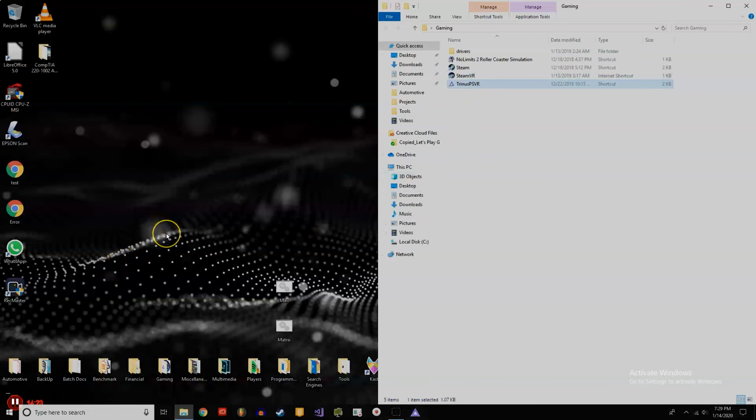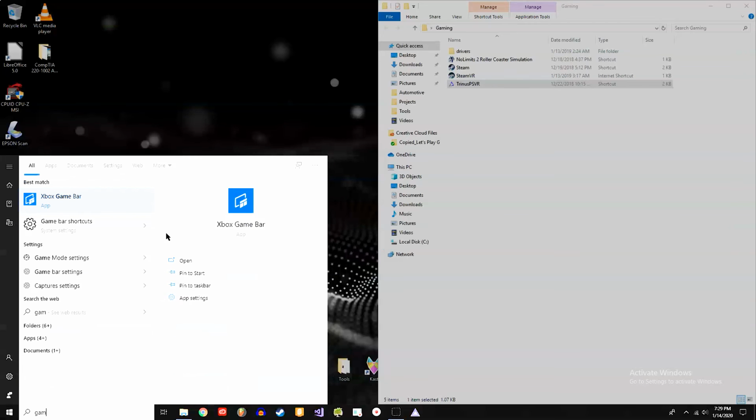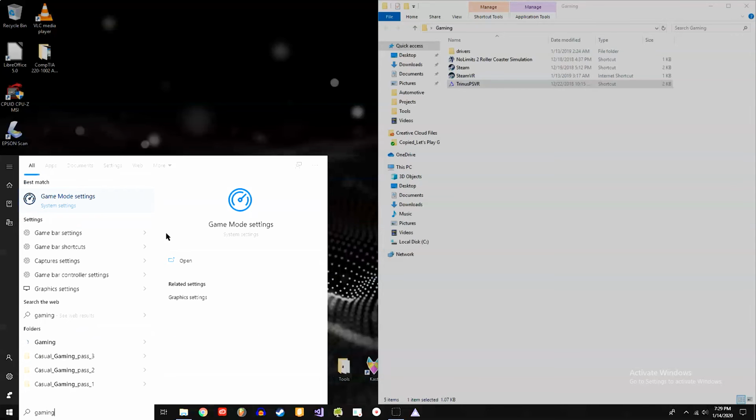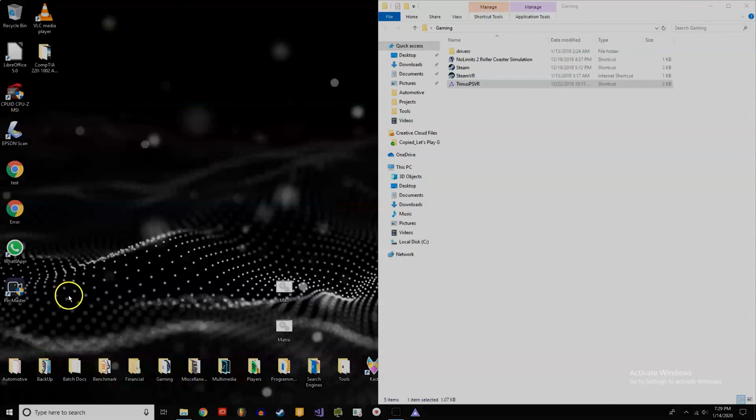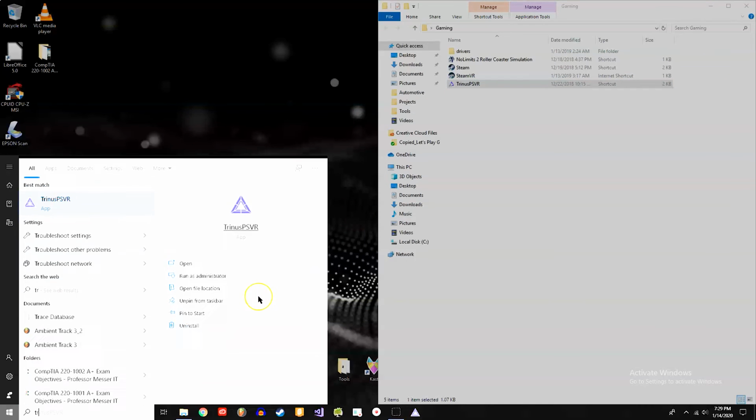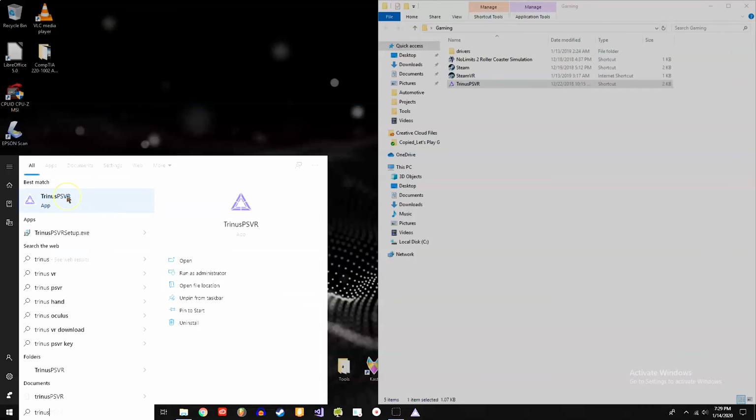And of course, as I mentioned before, you can also go to the File Explorer and search the gaming folder right here. You can open it there. And of course, say I want to open that application directly, there's Trinus PSVR right here you can click.